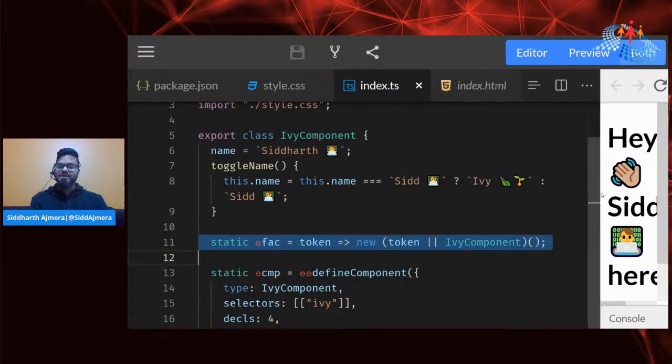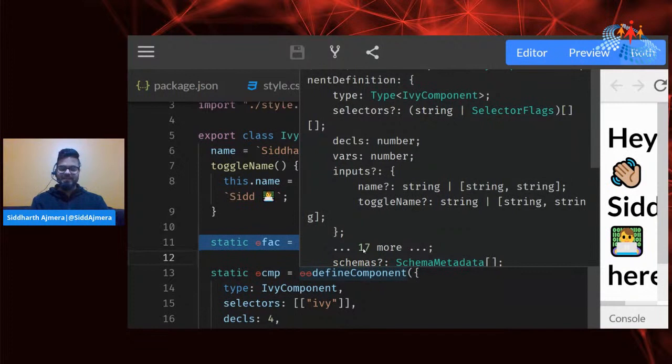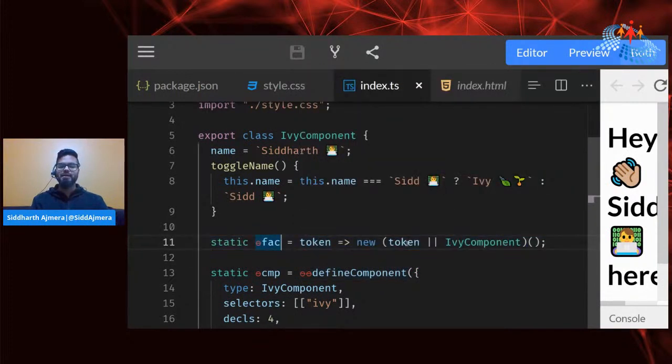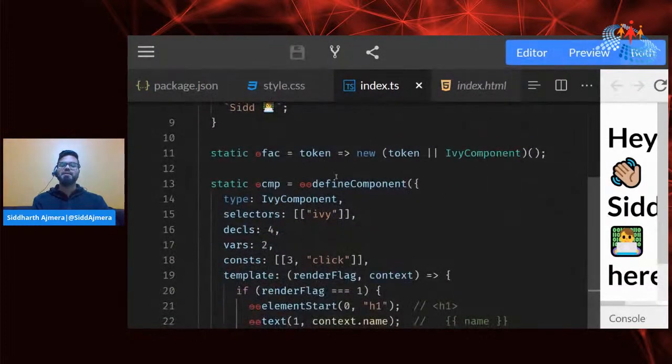So this theta fac static field is a function that returns to us an instance of either a token, if we pass it a token, or an instance of the component class itself. So this is the theta fac static field, right? And it is responsible for creating an instance of that component. And then there is also a theta cmp static field that is a result of calling the defineComponent Ivy instruction.